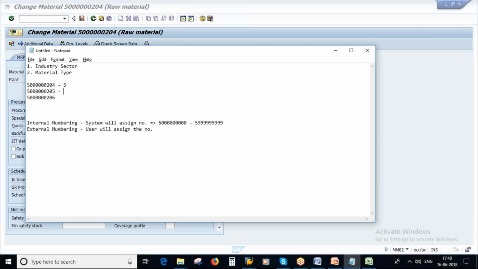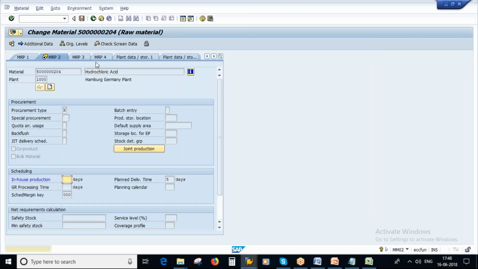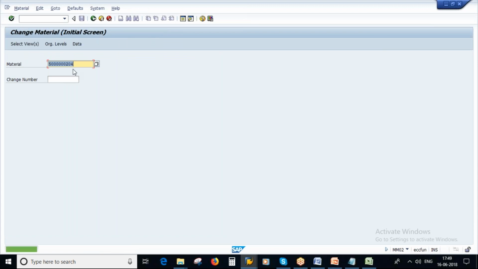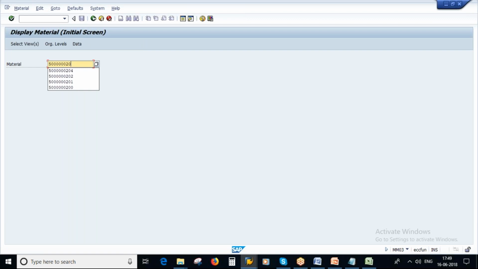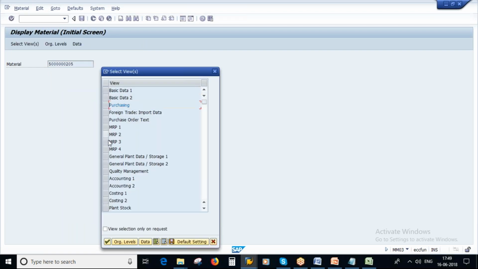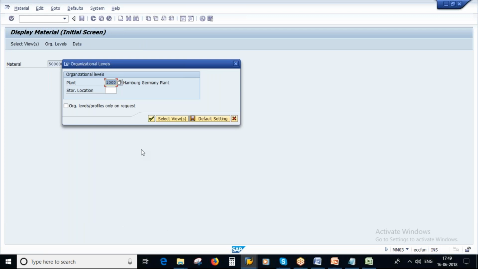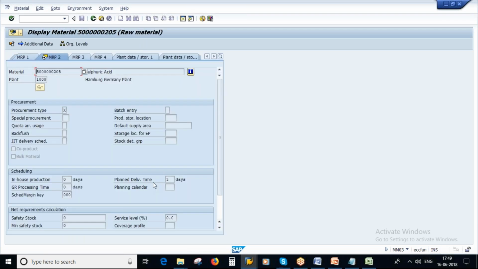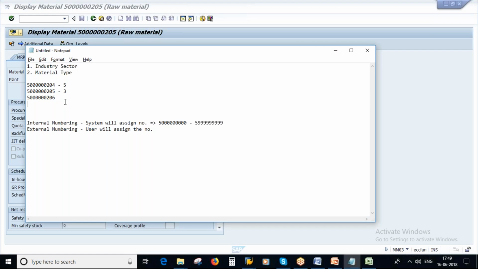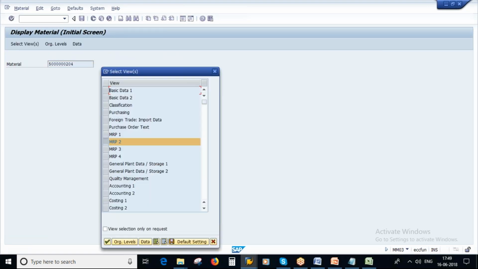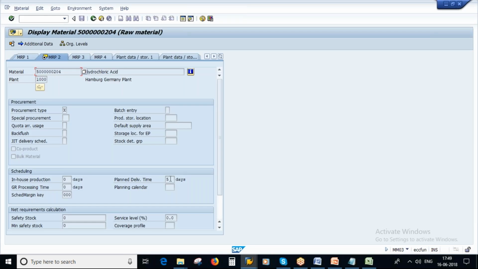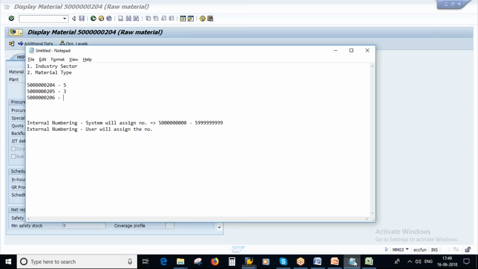Now we'll go to the next material, 205. Let me go to display mode. Enter. MRP2 view, default setting. Continue. Plant is 1000. So what is the planned delivery time here for this material? 3 days. Now the next material, 204. Let's check. MRP2. Planned delivery time 5 days. This is also 5 days.